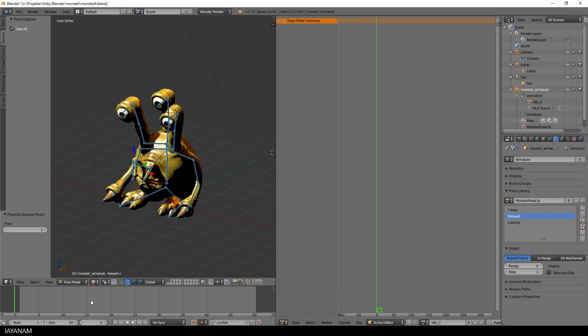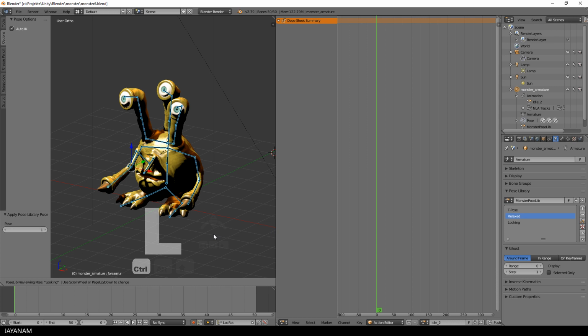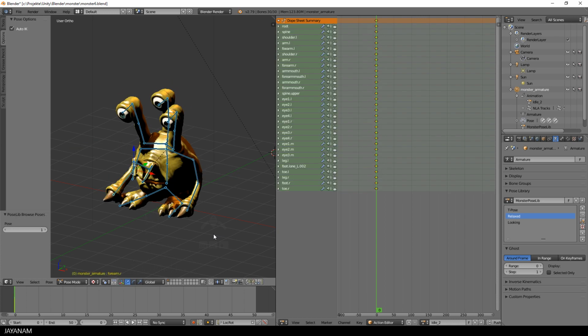I select the first frame, activate automatic keyframe insertion, then I press Ctrl L to cycle through my poses. When I come to the relaxed pose, I press return, and as you can see, the keyframes for the bones are inserted automatically at the current frame. Then I move to, let's say, frame number 40.